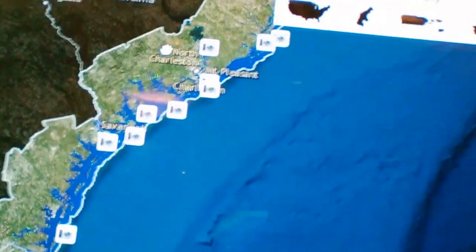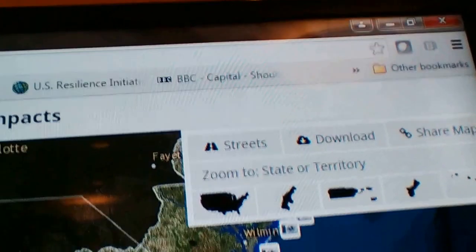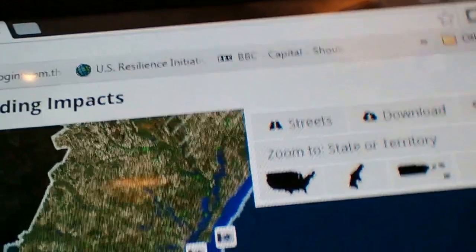So if you want to zoom in to a particular geography, you just use the map interface. So Jacksonville is gone. Savannah, see ya. Well, Charleston. Yeah, look at Charleston. That's where I live.